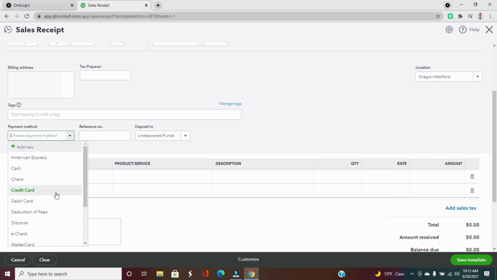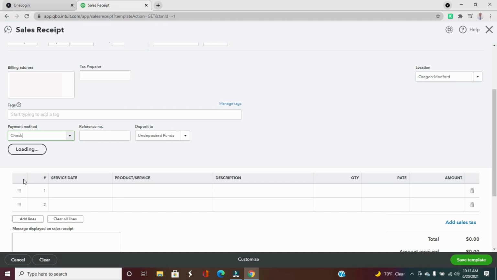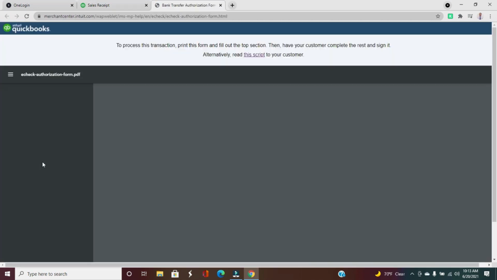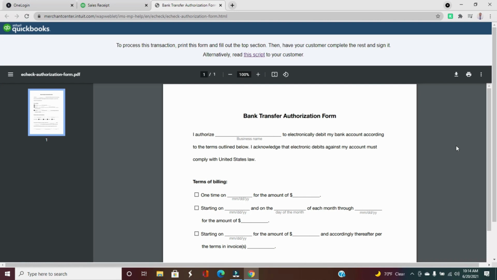Now, there's really, honestly, 2 different types of charges you're going to run across here. It's either going to be a check or it will be a card. For check, let's start there. For check, if we click on check, we are going to get a pop-up for the bank info, and also this little box we need to check that says I have authorization and would like to process this transaction. Now QuickBooks is cool, and they provide you this little link that has an authorization form. Now, do you have to have this authorization form? No. Do I recommend it?